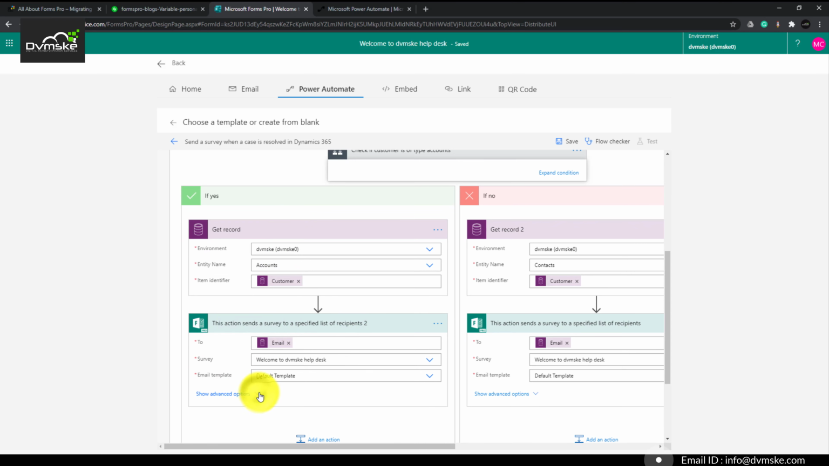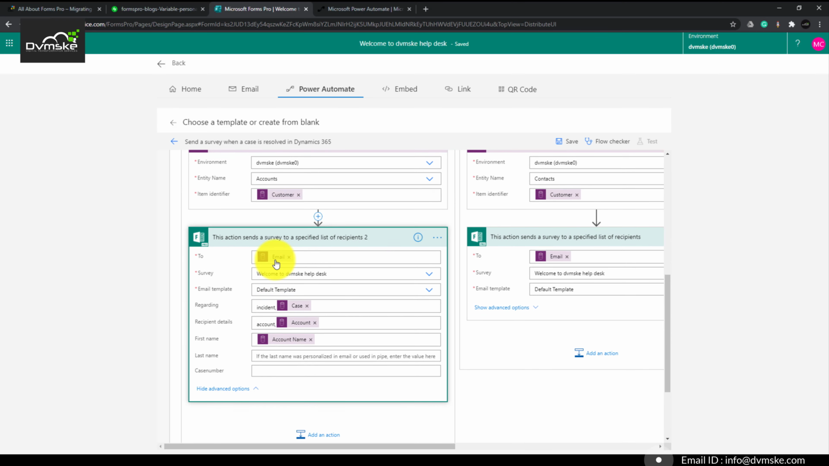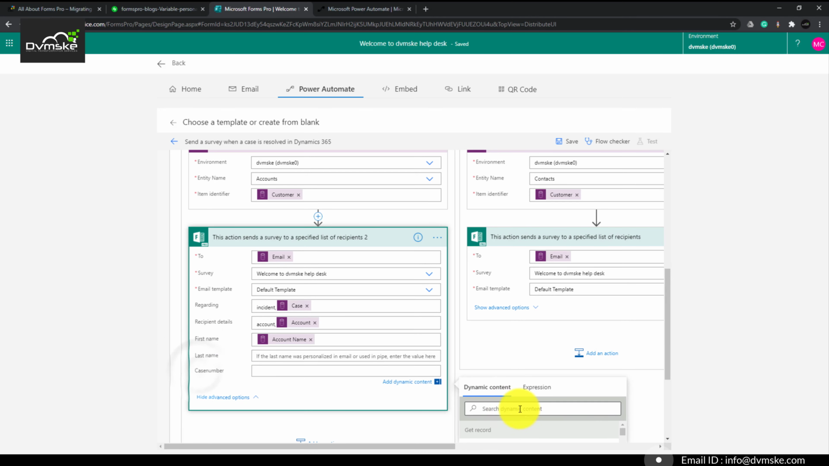leveraging the email template. On the To field, we have the email to whom we want to send the survey, then selecting the survey, and we have the email template to choose from the previous screen. Then we have our variables like first name, last name, and the case number, which we can map through the dynamic content of case number from the case. This will be reflected to the recipient on the form. So this was the first part of creating a personalized survey. In the next part, we will create a custom Power Automate from scratch, and we will use the create an invitation action there.